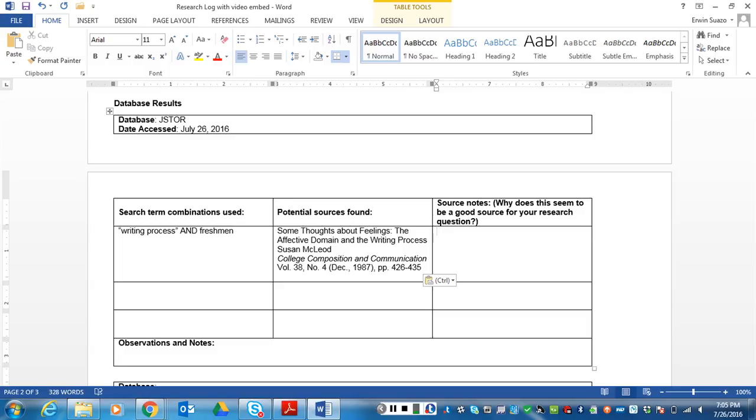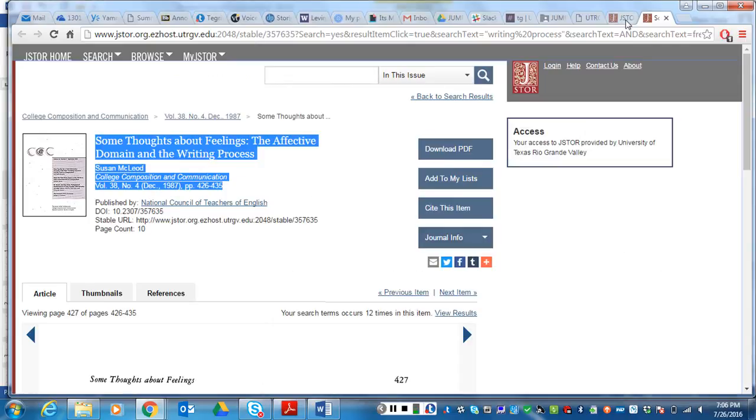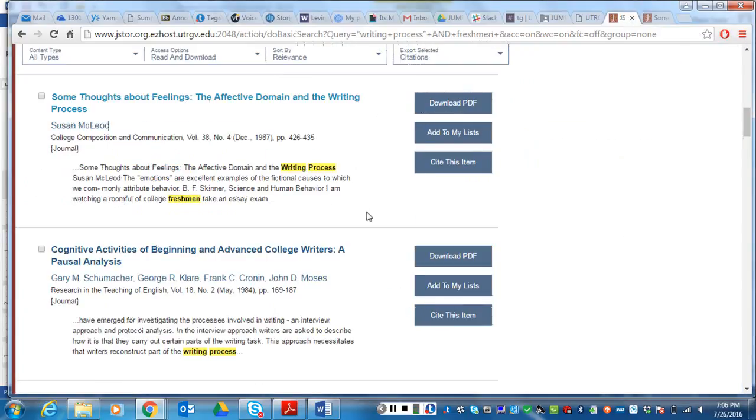So I'm going to say here, this isn't exactly what I was looking for, but I think I can still find some good descriptions of the writing process, plus the emotional focus could be interesting. Okay, so it's a potential. All right, so let's keep going. We've got that one, so let's look back and see what else popped up.